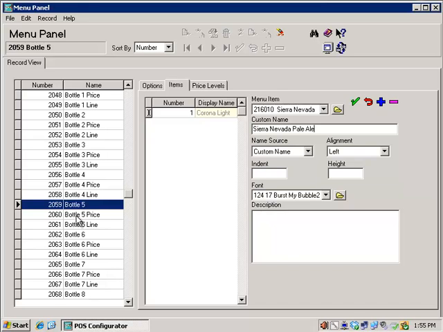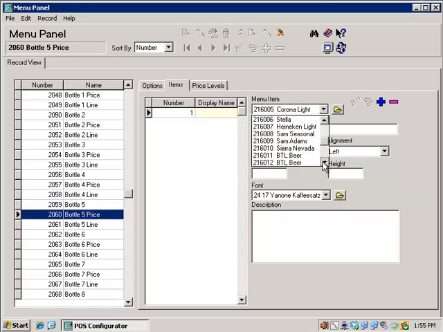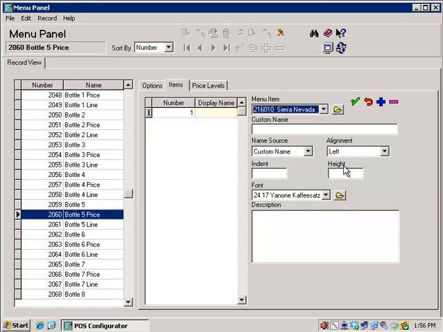Now for the price, we're just going to click on Bottle 5 Price, and then click on this drop down. Again, change that to the new beer, Sierra Nevada. Once we're done, green check, and that's done for the bottle.